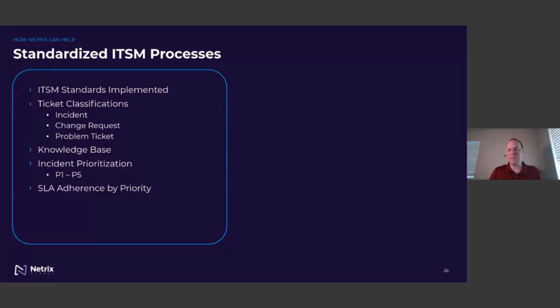SLA adherence, and that is by priority as well. Netrix will partner with you to put SLAs in place to ensure that we are adhering to SLAs. And as mentioned, by priority, so higher level priorities, P1s and P2s, have much tighter SLAs that we are contractually required to meet, or there could be credits and refunds issued if we fail to maintain those.